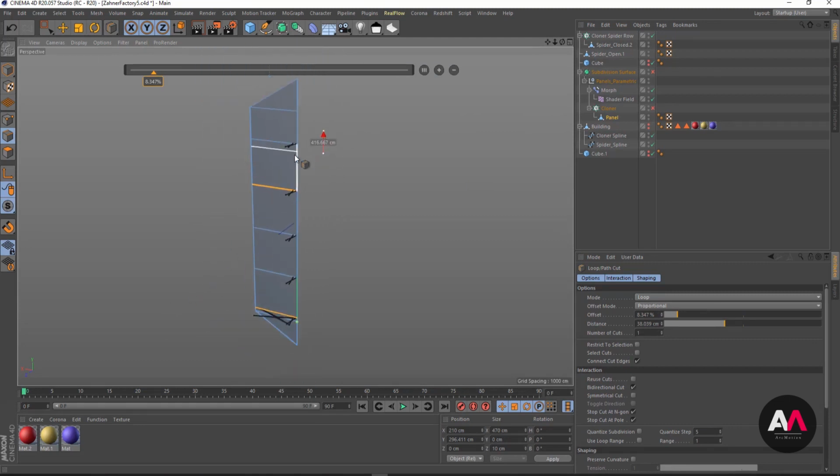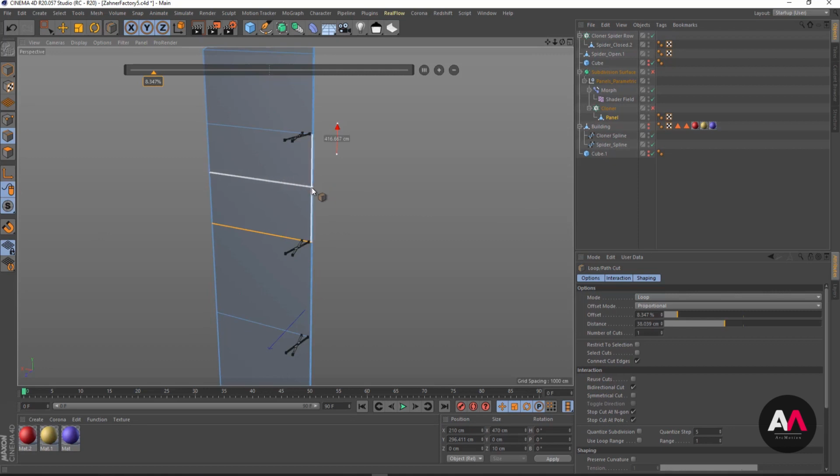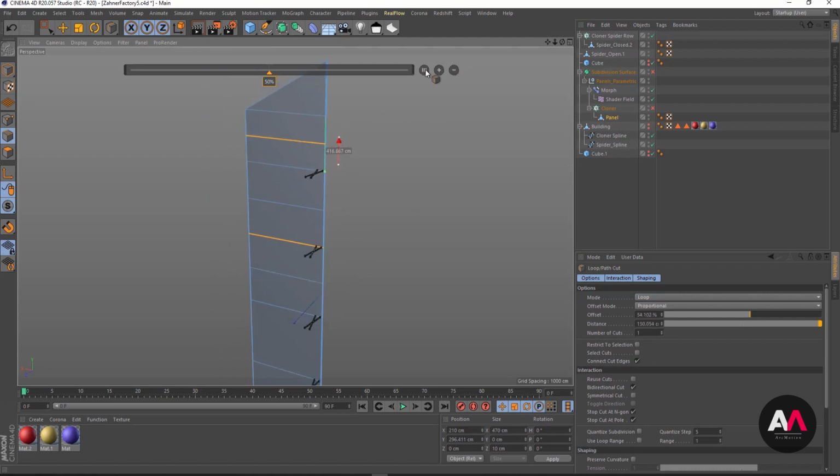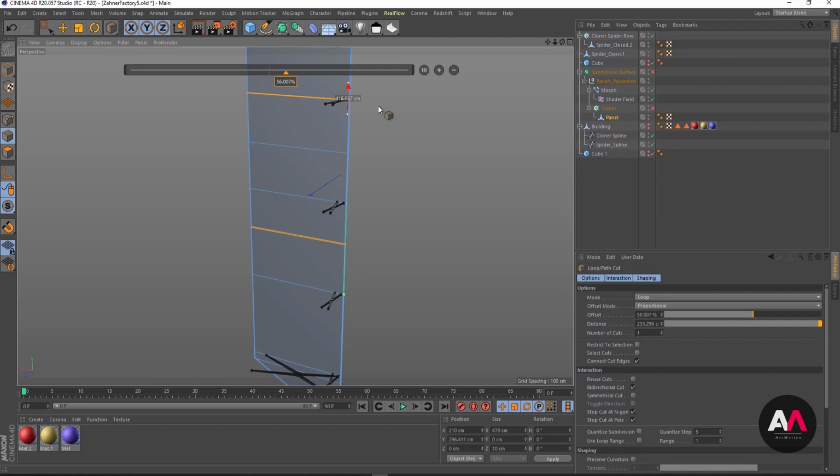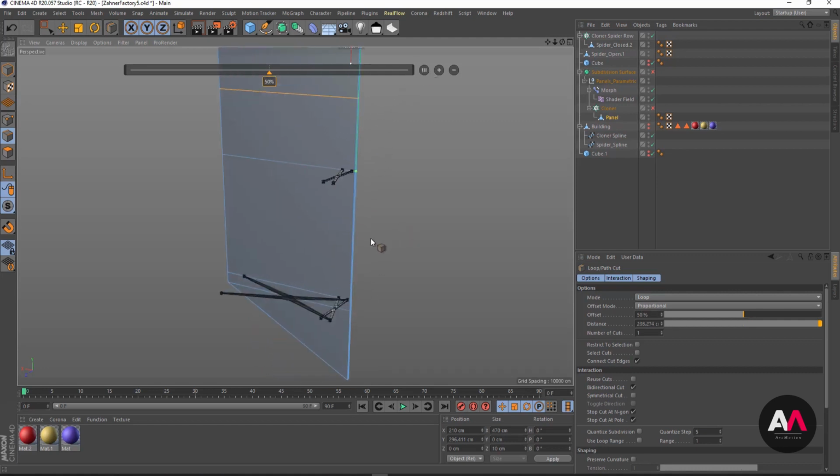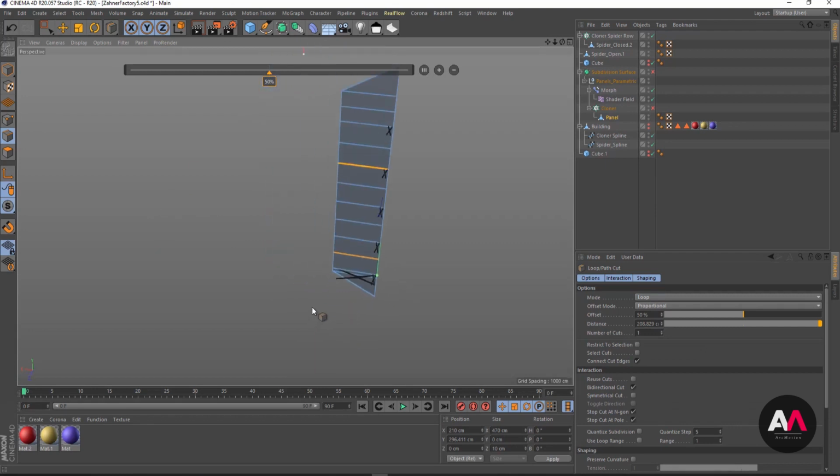Okay, but of course, now the subdivisions are aligned, but they are not enough. For more smoothness of the panels, I'm going to add more subdivisions in the middle, like this. And I'm going to center them. I think now it's good enough.